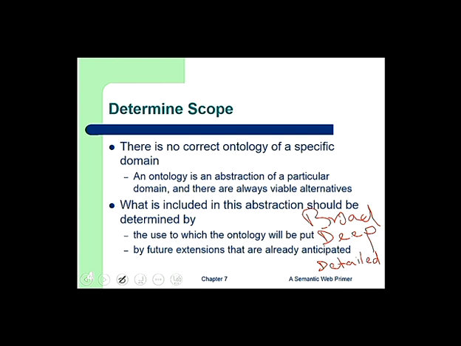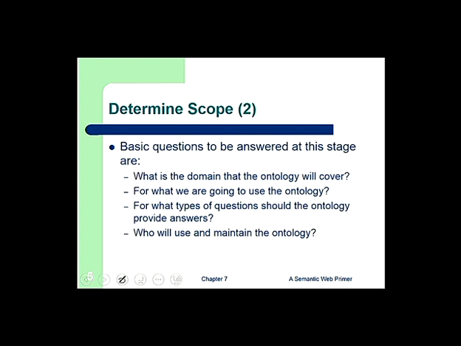To what extent we want to describe the domain of interest, it depends on the use of the target ontology. It depends on the feature extensions. So all these things, they will decide the breadth of coverage, I mean, how many top level concepts we have. It decides the depth of coverage, like how deep we are going to go in every concept, and the level of detail, how many properties the different concepts need to have.